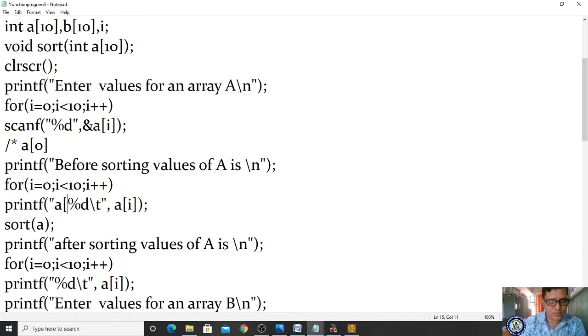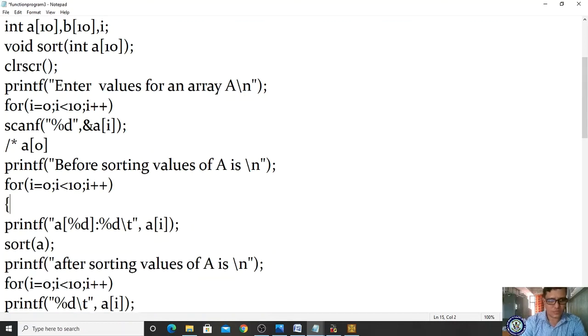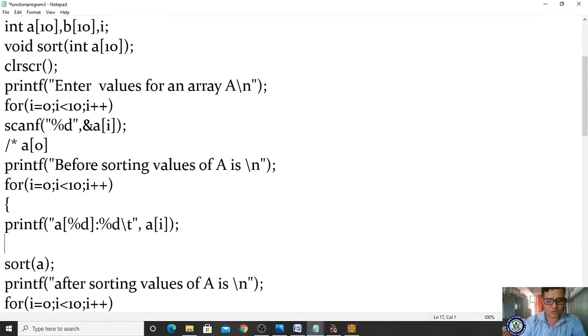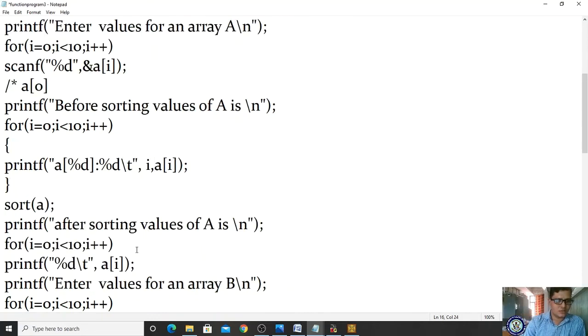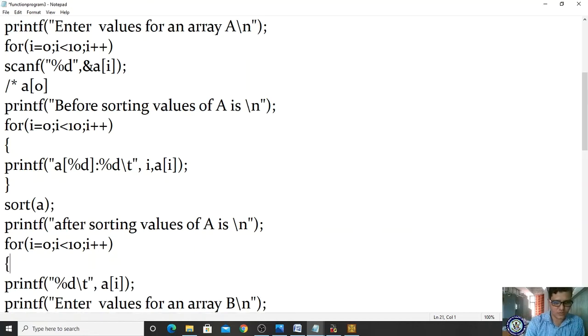a of %d colon %d. If I write like this, then you will definitely understand. This should be within a block, right? Here i comma a of i. Likewise you are right. That's it. Here also same thing. After sorting the values, you are identifying what is the value.